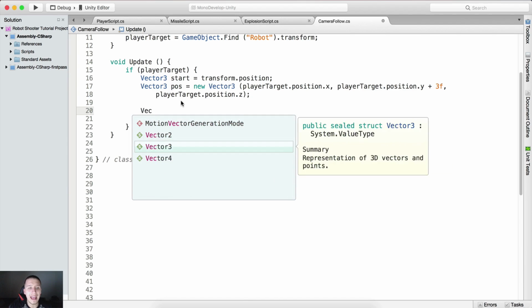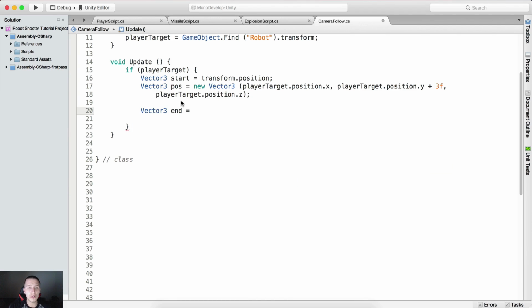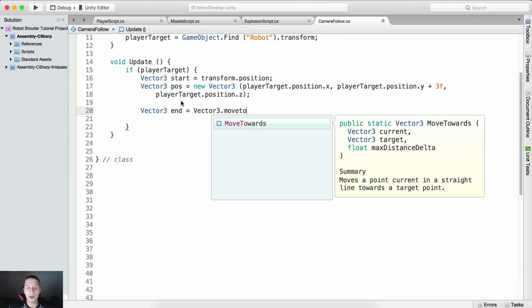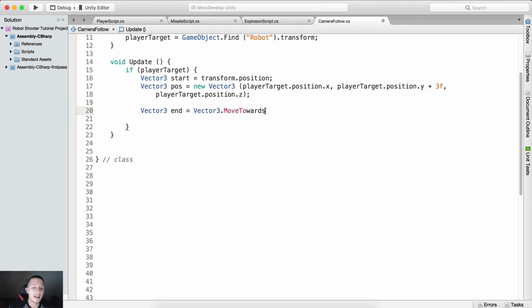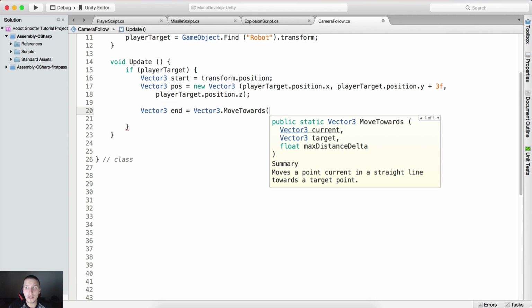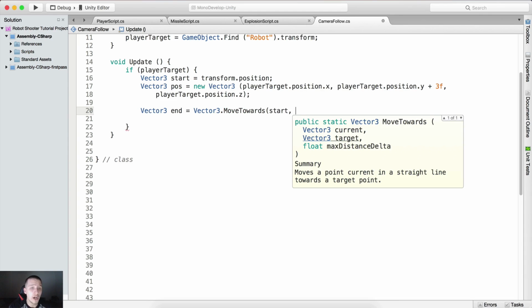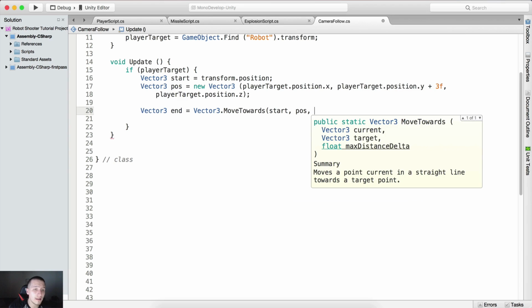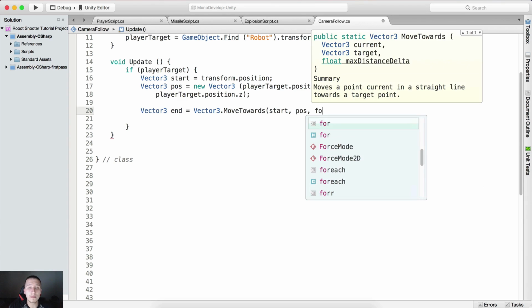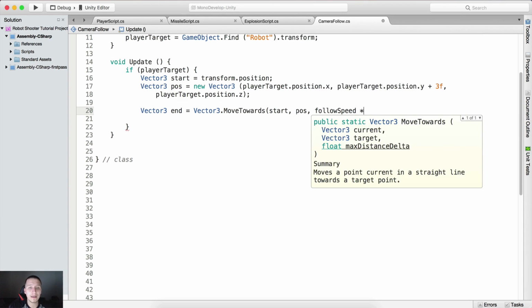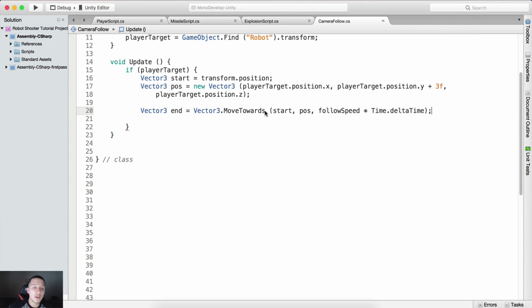And now Vector3 endPosition is equal to Vector3.MoveTowards, and it says it moves a point current in a straight line towards a target point. So it moves the point current, which is going to be our start position, to the position which is pos, and it is going to move it by the followSpeed multiplied by Time.deltaTime. So it will move the starting position, which is this one right here, to this position, which is this one right here, using this period of time.